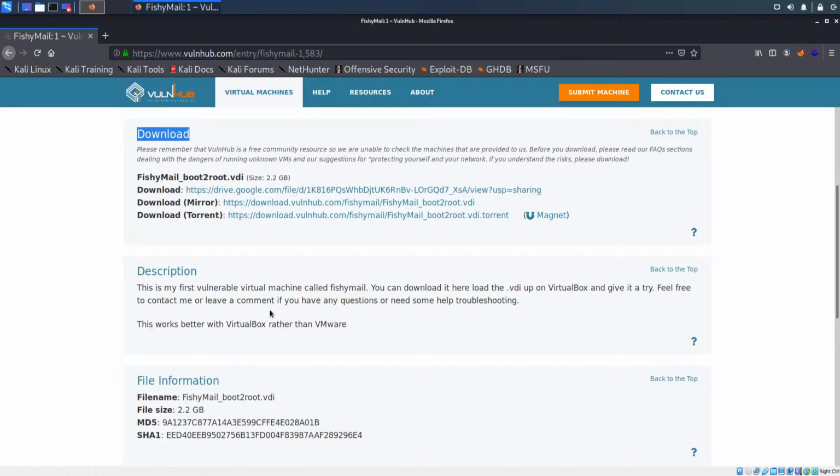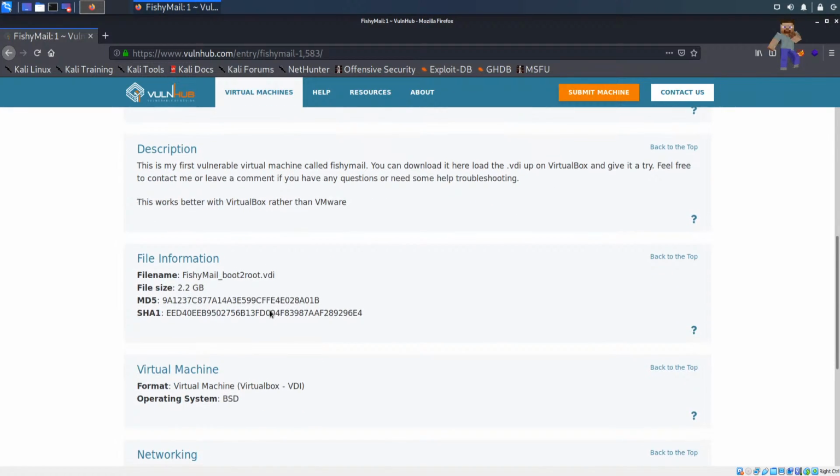Looking at the description, he says it's his first vulnerable machine. I really like this vulnerable machine. We get to learn how we can enumerate the box or the server properly. Also, we have to crack some of the hashes and escalate our privilege through a kernel exploit.